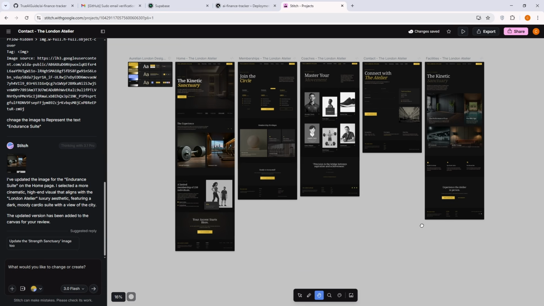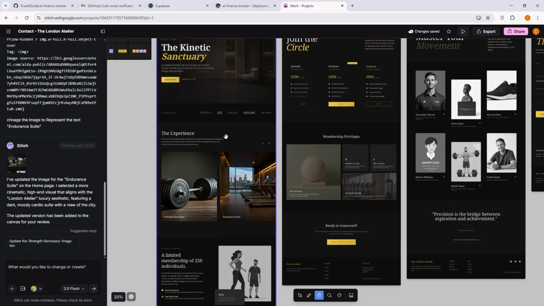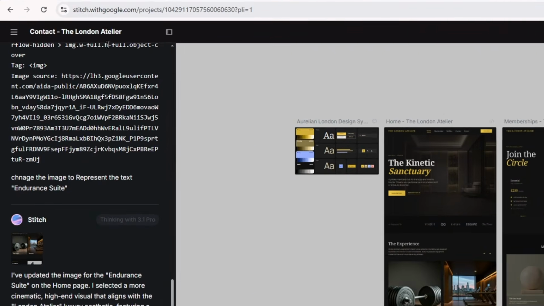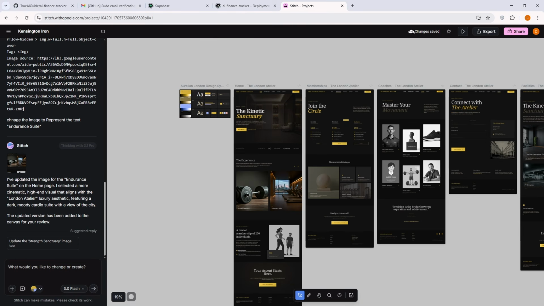Here is where 99% of developers get this wrong. We are not going to copy and paste HTML files like it's 2024. Before we leave our AI designer, let's go up to the top left and rename our Stitch project to Kensington Iron. This keeps everything organized so our AI developer knows exactly which blueprints to grab.